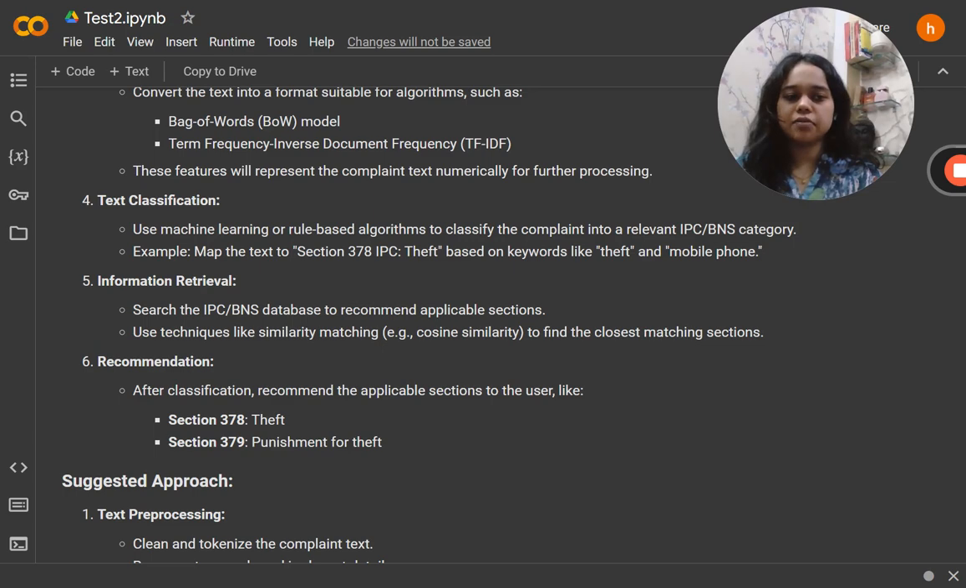Next stage we talk about is information retrieval. So, once we classify the complaint, the next task is to retrieve relevant sections from the IPC BNS database. We can use techniques like similarity matching to find the most relevant sections based on the complaint's features. Consider the following example, where IPC section 378 is for theft, and punishment for theft is IPC section 379.